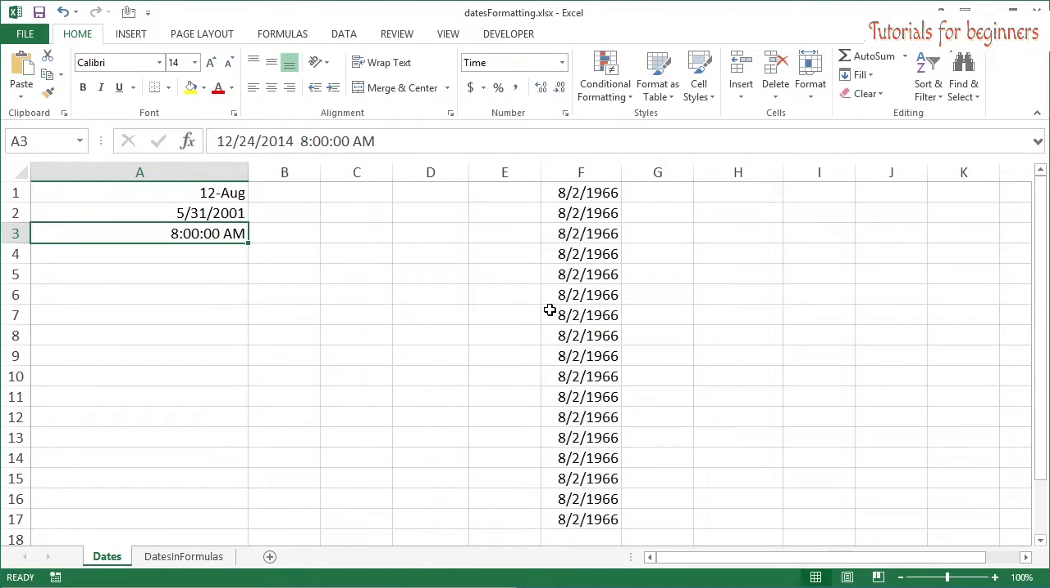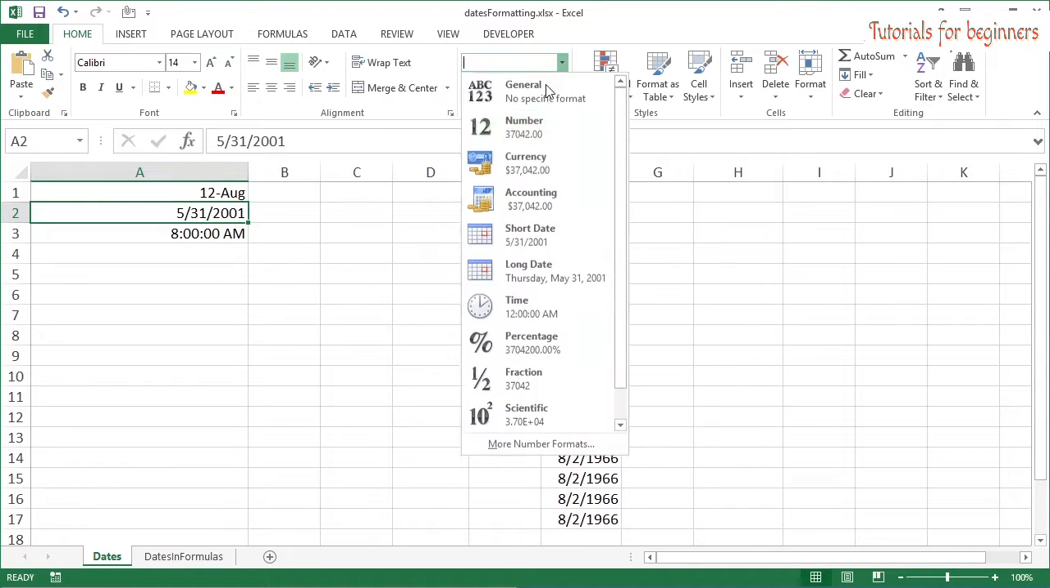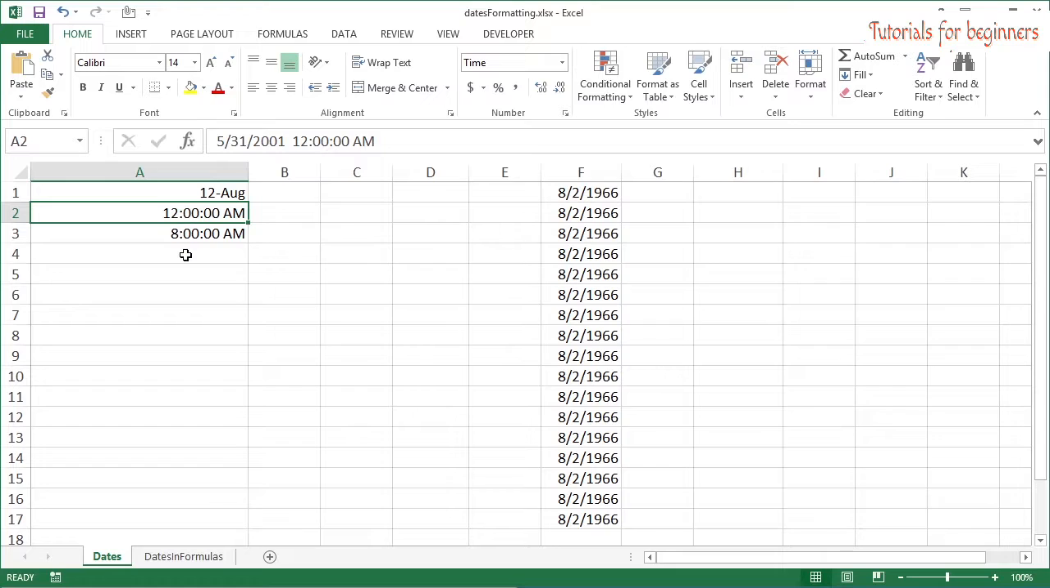Or there is a time option, which would just give me the time. Because this cell contains time, I get an 8 a.m. If I were to do it on that cell there and choose the time option, I get the 12 a.m., which is 0000, beginning of the day. There's no value to the time element effectively. Now, those quick options don't really tell the whole story.